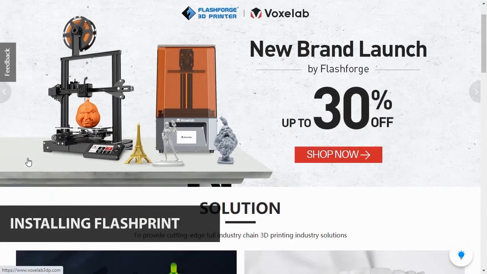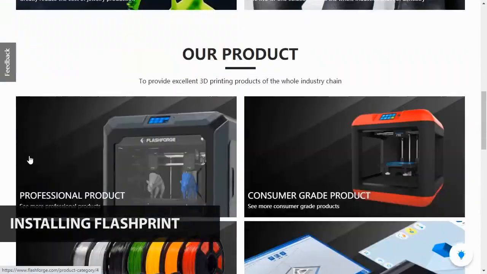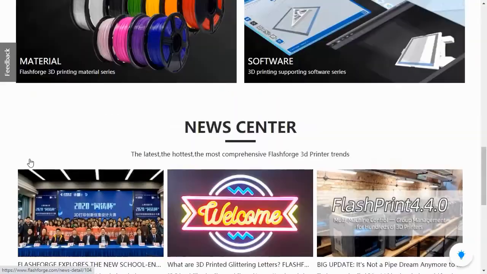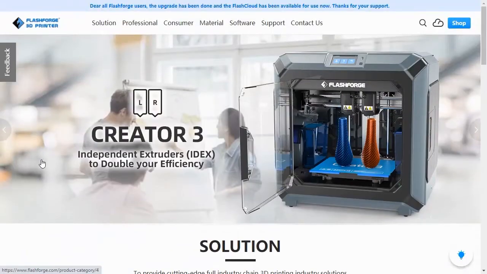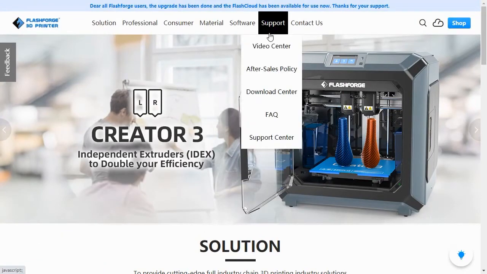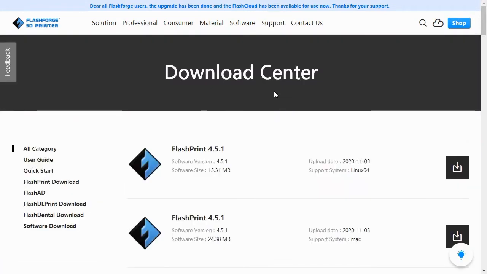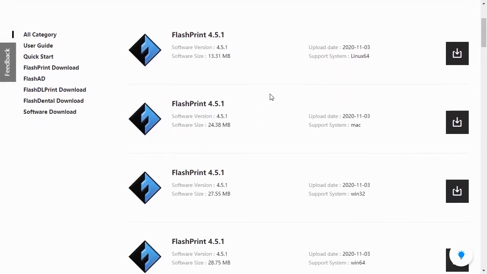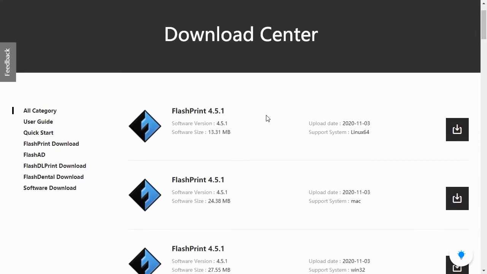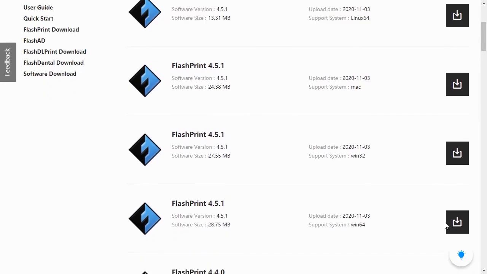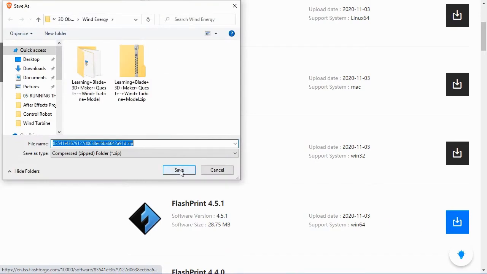The printer comes with a copy of FlashPrint, but it's always best to go to the FlashForge website and download the latest version. Just go to flashforge.com and roll over the support option in the main menu. Select Download Center from the drop-down options. This will take you to the latest versions of the FlashForge software. Find the latest version of the FlashPrint software for your operating system and click the Download button for that version.